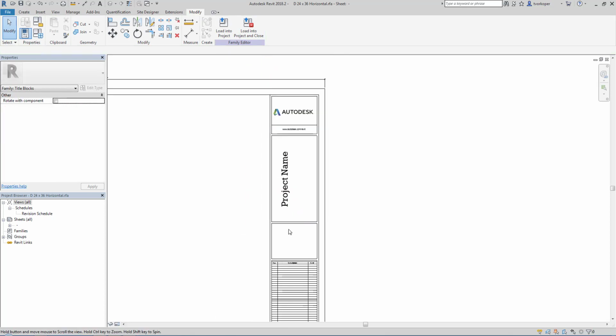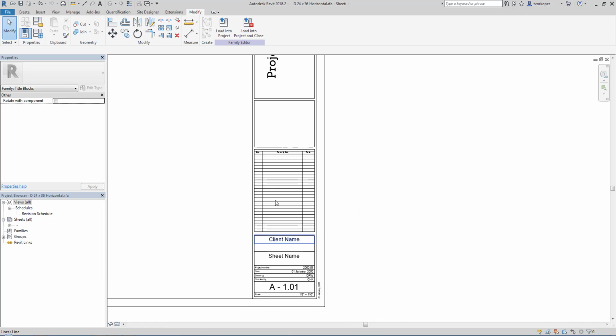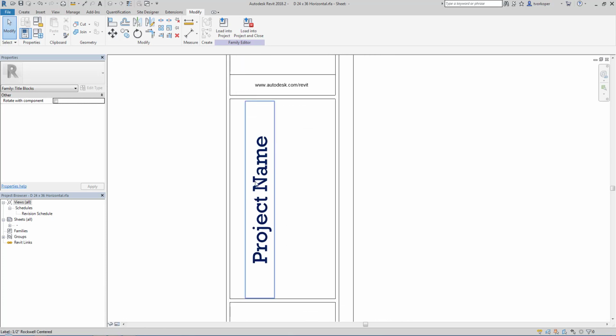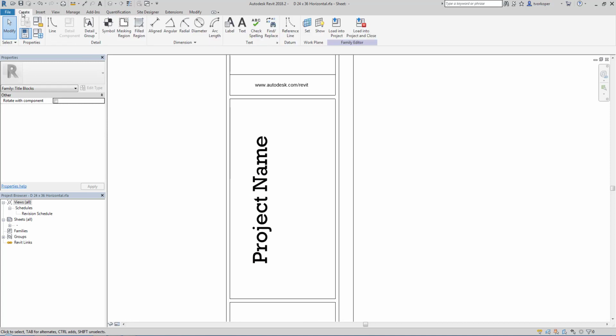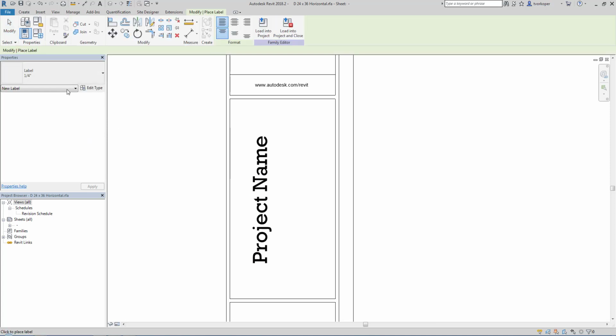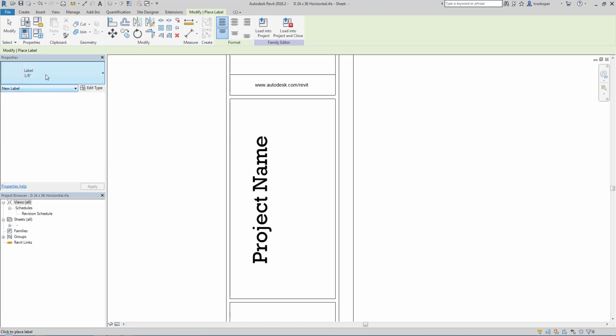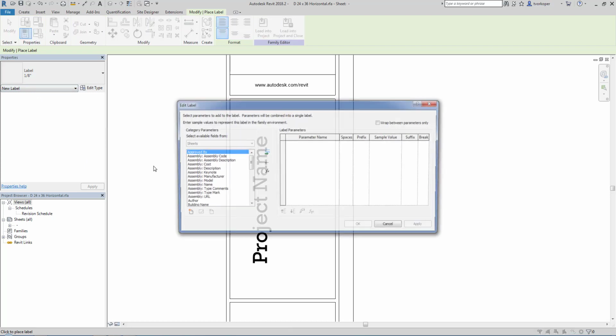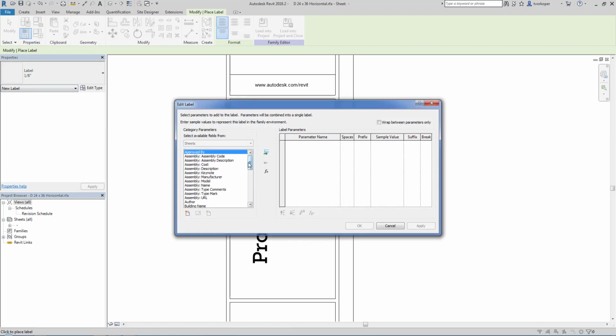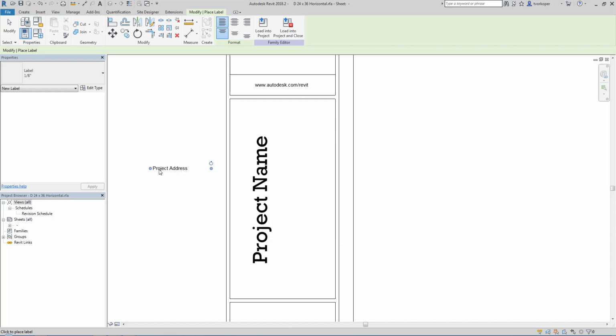Now I also might want the project address as a label, maybe in smaller font below this. So we'll do the same thing. We'll create a label, and this one might be 1/8 inch. The font size might be 1/8 inch. And we'll click on the screen, and now we'll look for the label for project address. And we'll push that over there, hit OK, and now it is in the project.